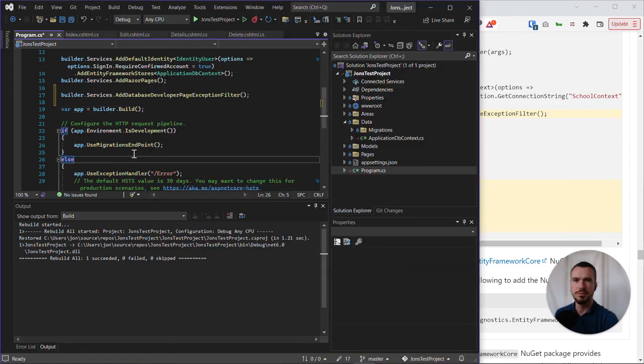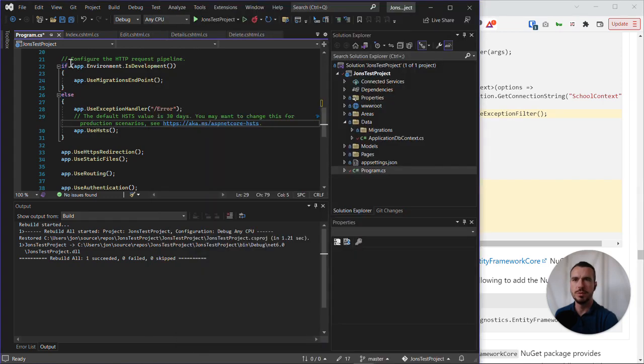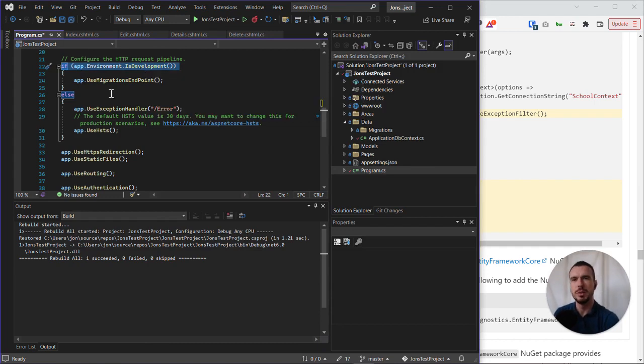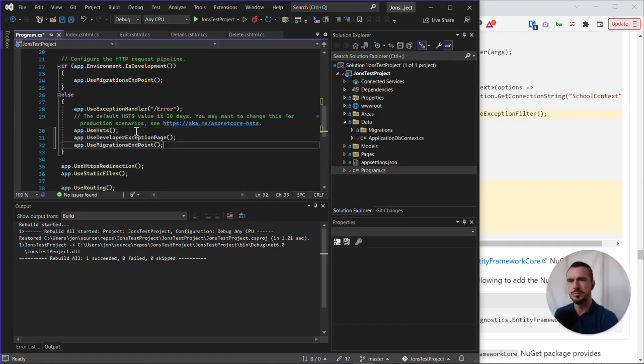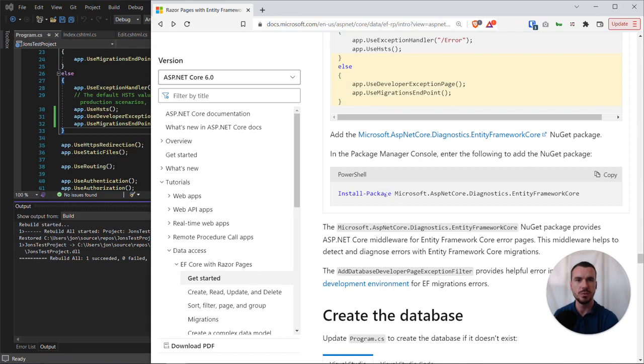Notice in our version, we actually already have an if-else statement for this is in development mode. And what we want to change, I'll add these 2 lines here. The next part of this step is asking us to install a package via the Package Manager Console, or PMC.